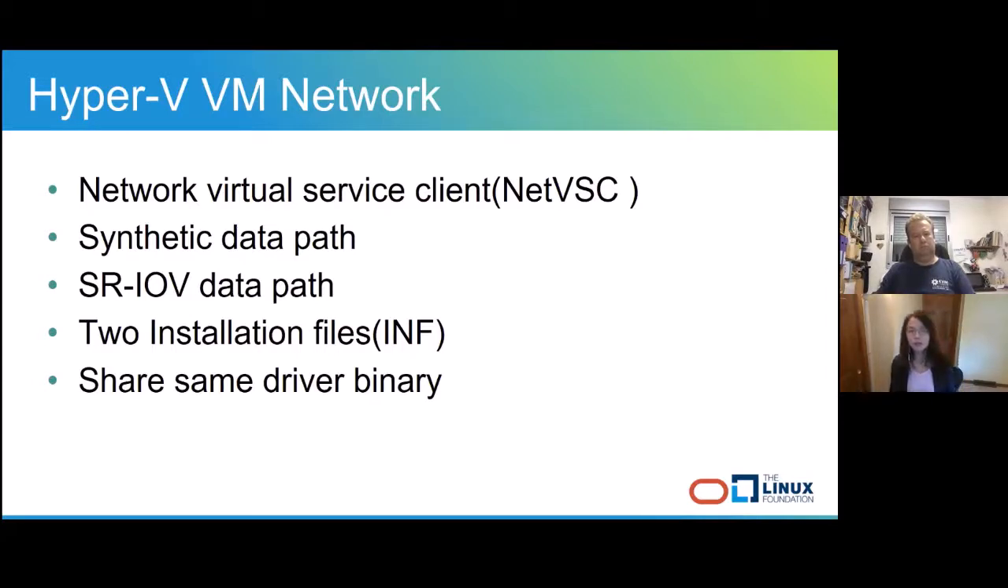Both drivers share the same driver binary. Normally, their names are tagged with the NDIS version, for example, NetVSC 6.3.